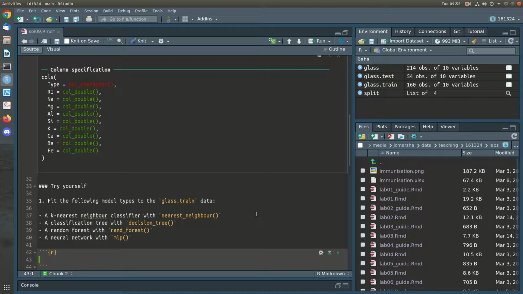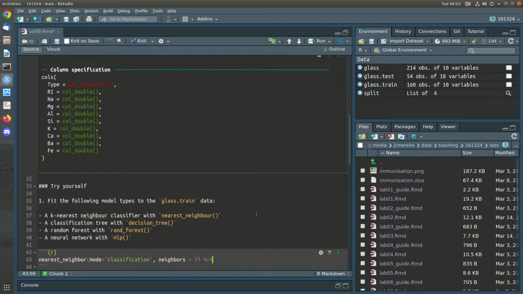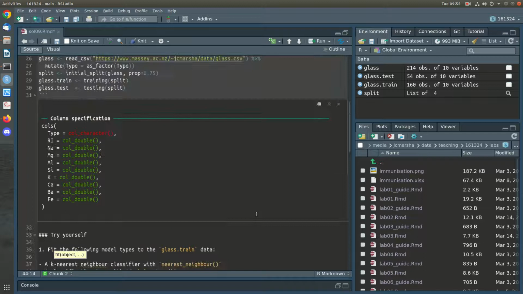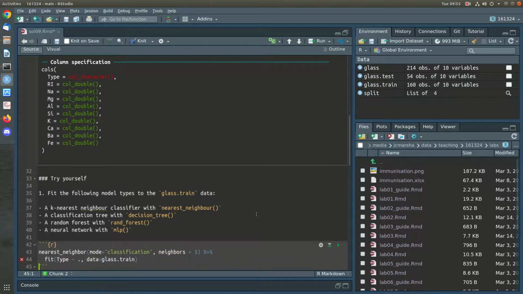So to fit a nearest neighbour, we're going to go mode equals classification. And then we're just going to specify the number of neighbours that we want. So I'm going to start with maybe 5. And then we're going to fit our outcome variable type in terms of all other predictors on the training data. Okay, so we're going to have class dot knn.